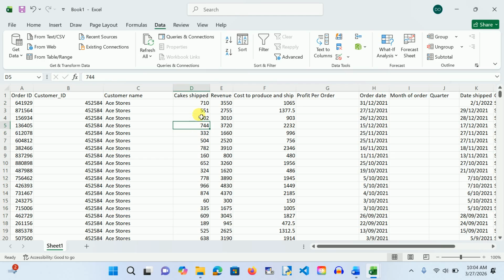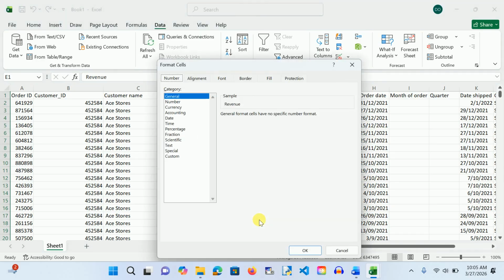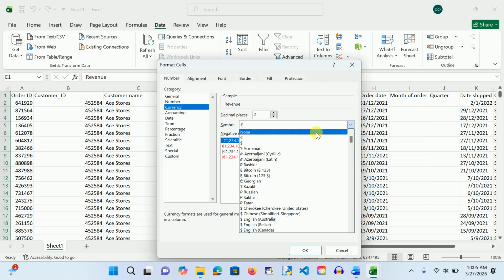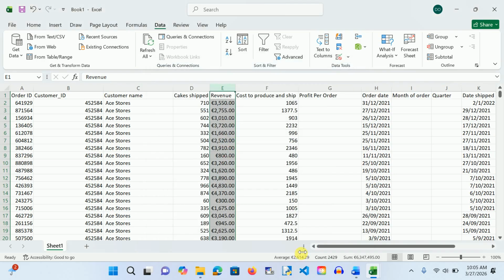Just right click. No, that's revenue. Revenue should be in currency. Right click, format cells, or just Control 1. You can use Control 1, then currency. Here, the euro symbol is not there, but the question did not specify whether it was euro or pound. It was marked that it was in currency form, so as long as it is in currency form, we're good.